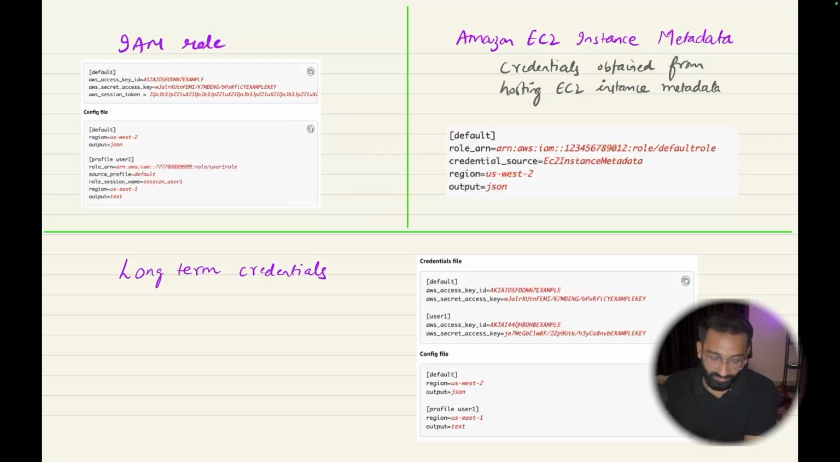And the fourth type is called Amazon EC2 instance metadata. These credentials are obtained from the hosting EC2 instance's metadata. So you would have your role ARN, your credential source and region, and the output, almost similar to the points we have discussed until now.